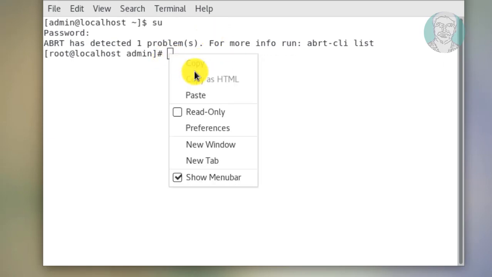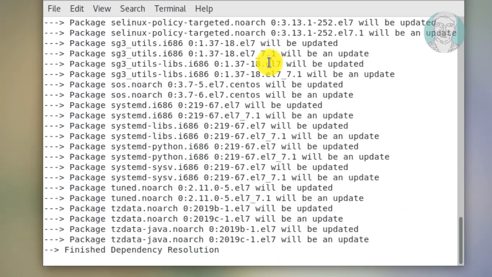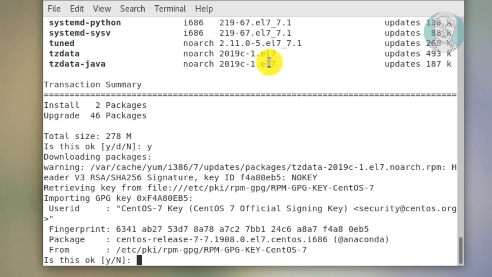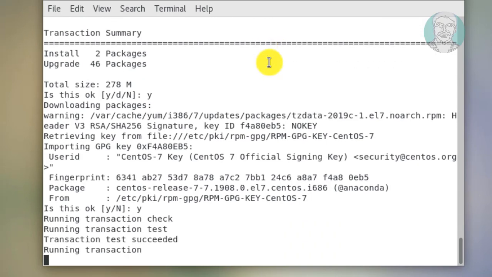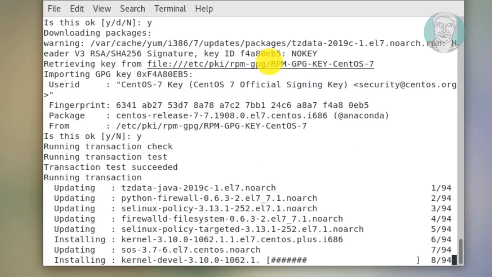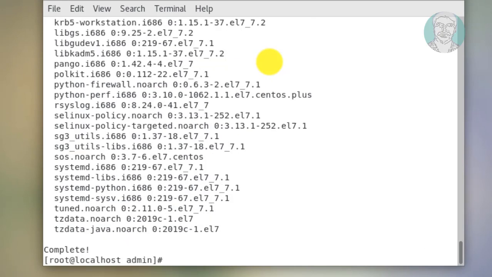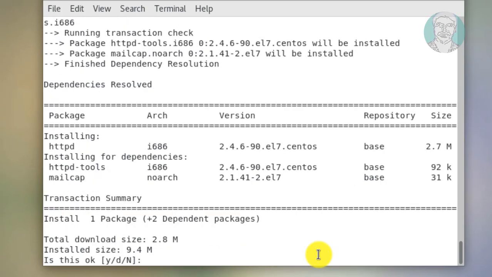Copy system update command from description and paste it. Click Y to continue. Click Y to continue. Copy install Apache command from description and paste it. Click Y to continue.